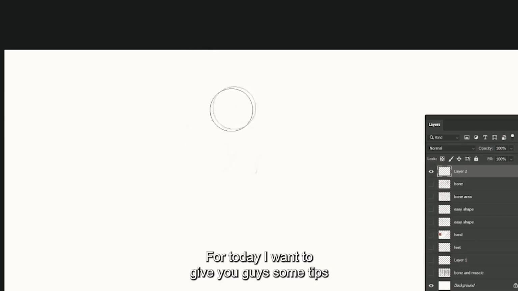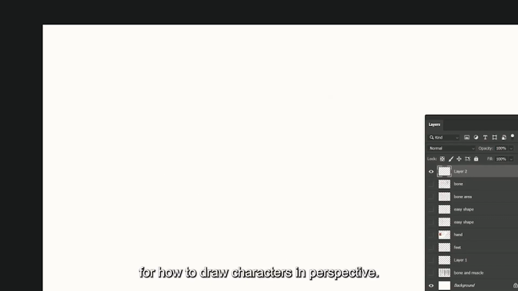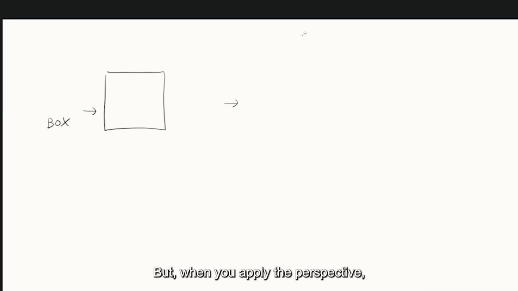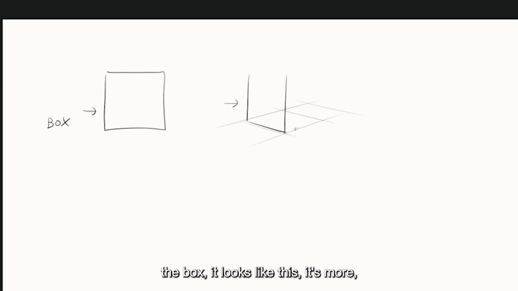For today, I want to give you guys some tips for how to draw characters in perspective. First I want to explain what is good for the perspective. This is one box. It looks very flat, and when you apply the perspective, the boxes look like this. It's more, what can I say, dimensional looking.